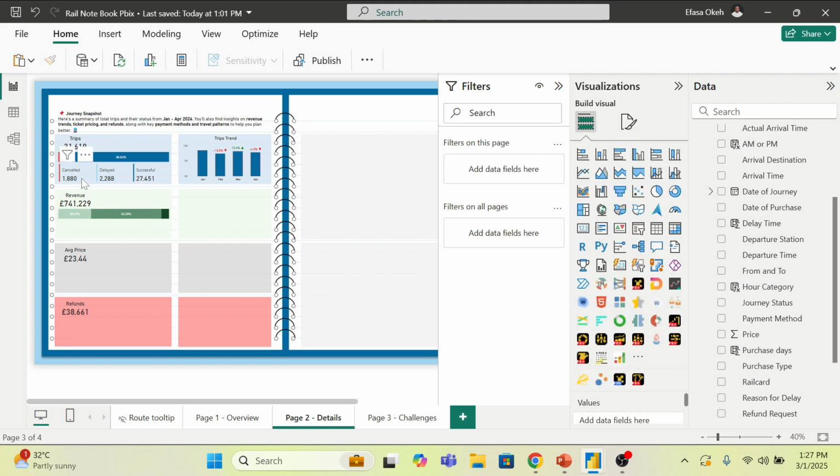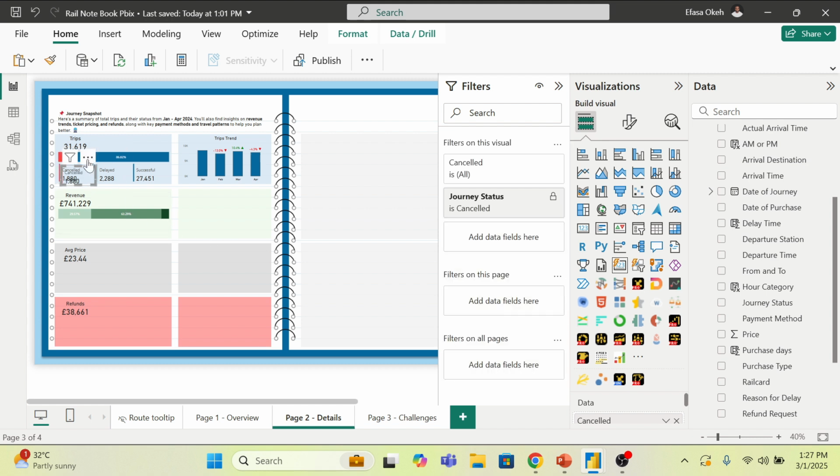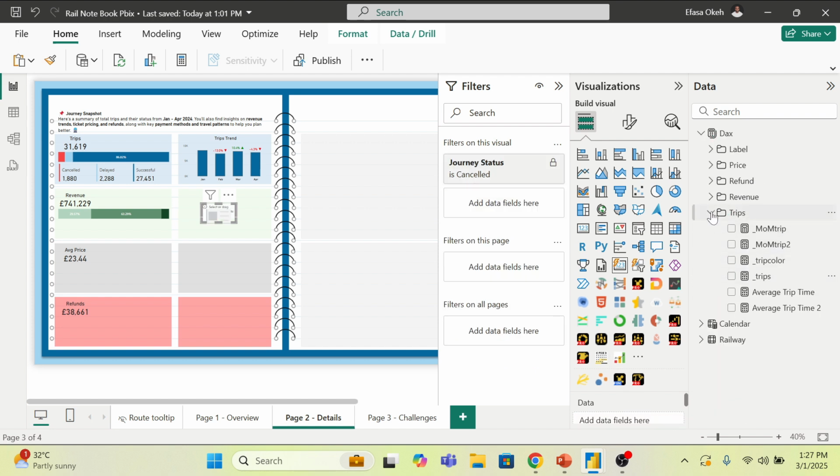So next, I'll just come up here, make a copy of this. I'll bring it down here, just drop it here for now. Now I know I'll come up, I'm not looking at trips, rather I'm looking at revenue.